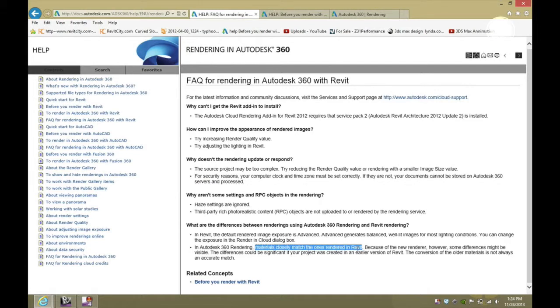Materials closely match the ones rendered in Revit. However, because of the new renderer, some differences might be visible. Again, the differences might be significant if your project was created in an earlier version of Revit. Conversion of the older materials is not always an accurate match. So just keep that in mind when you're rendering. I like to do a render in Revit and a render in the cloud just to see the differences. But for example, I'm doing a project right now and I'll definitely be using all of one or all of the other just to keep things consistent, really.